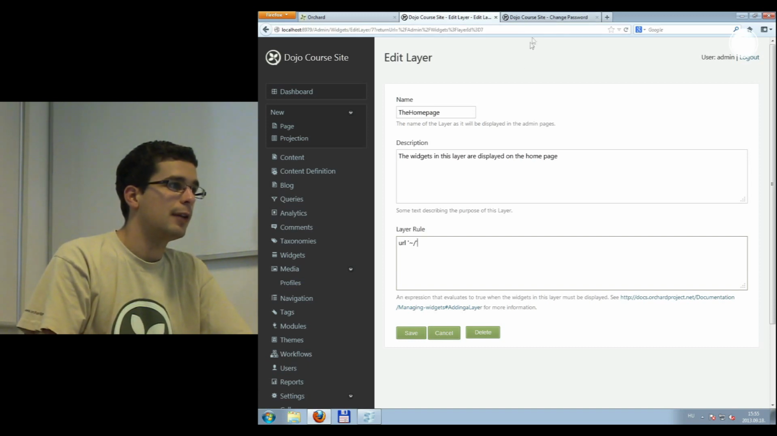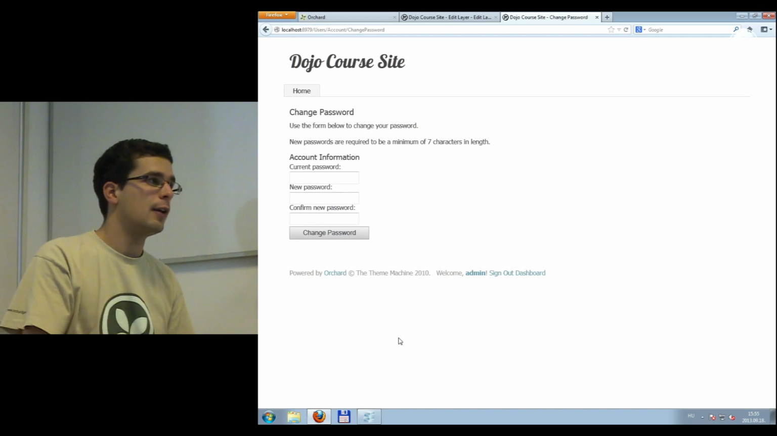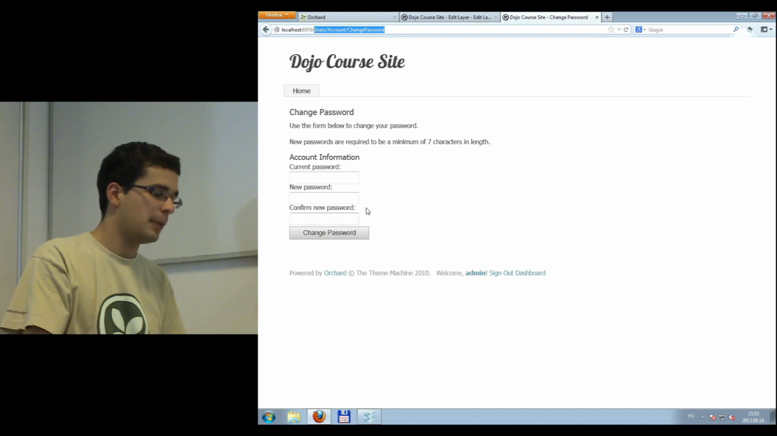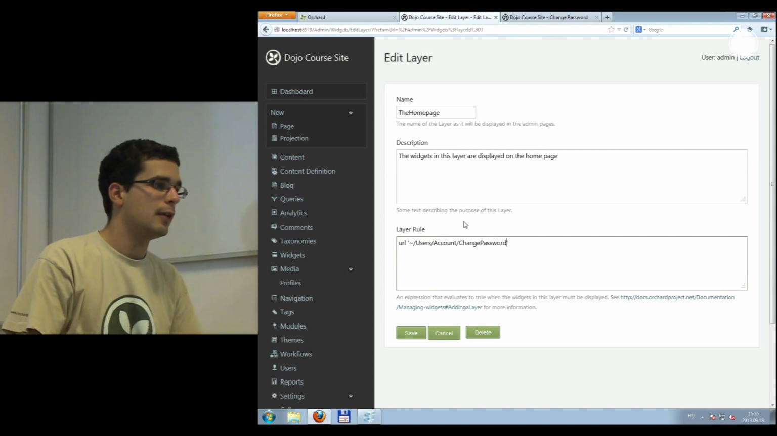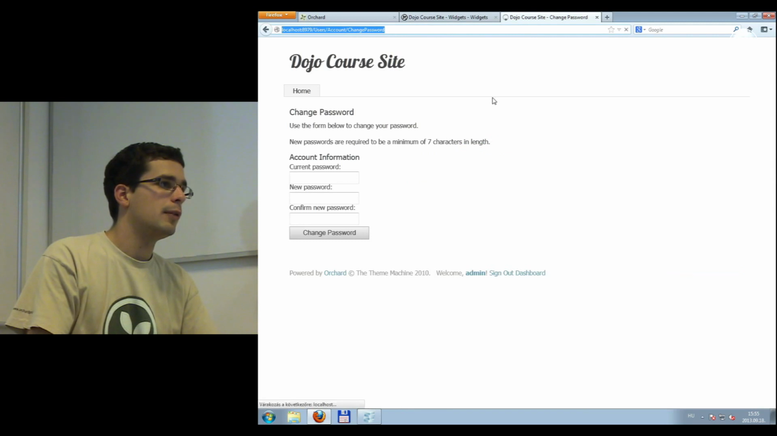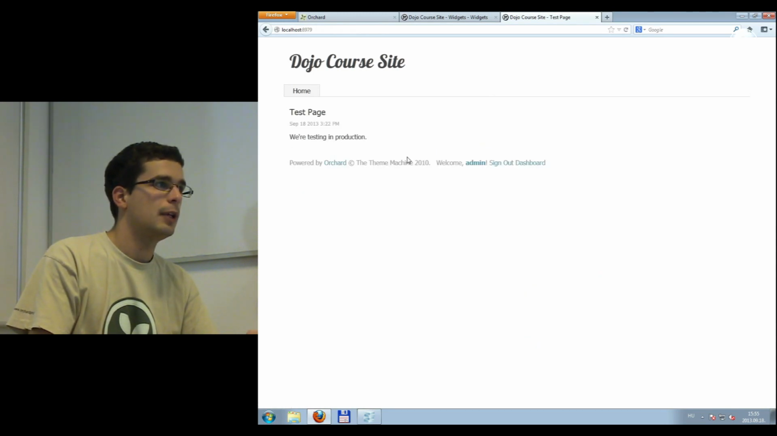That's the reason why these widgets are not displayed here. But we can turn it around, and we could say that the home page layer, despite its name, should only be displayed on the change password page. So if we go here, and if we change this URL, and I save it, we should be able to see these widgets here. Yeah. So these widgets now appear here, and if we go to the home page, they don't appear here. So we just changed how the layer is evaluated.